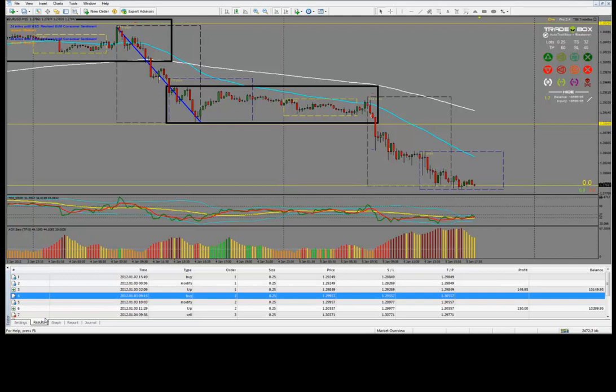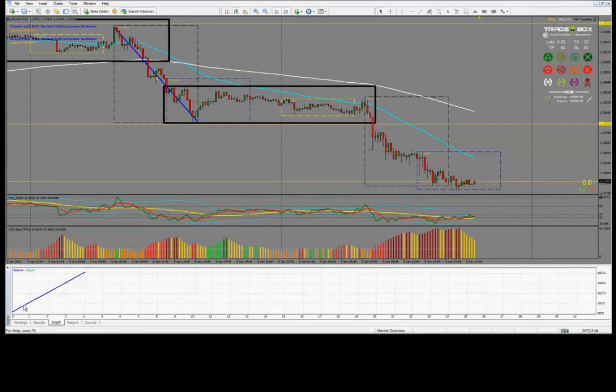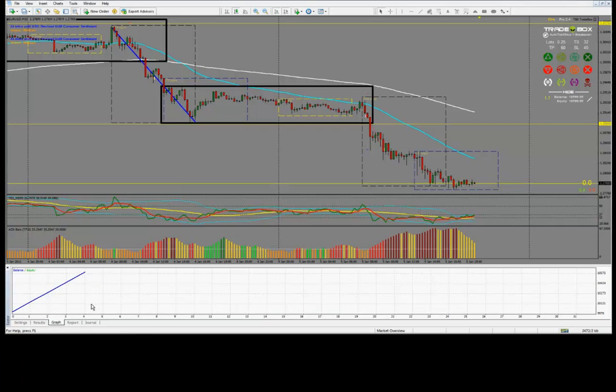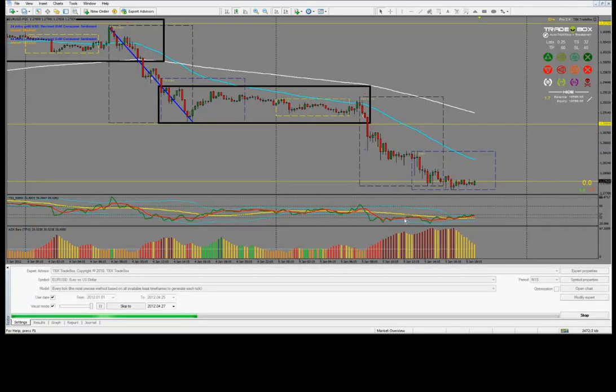And at the same time, you can check your results and see how we've gone, and we can even check the graph, which, touch wood, we've had several trades and they're all looking pretty decent. So it's been a good week for us.